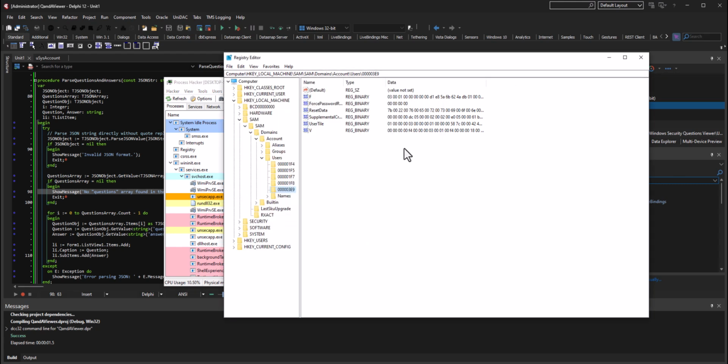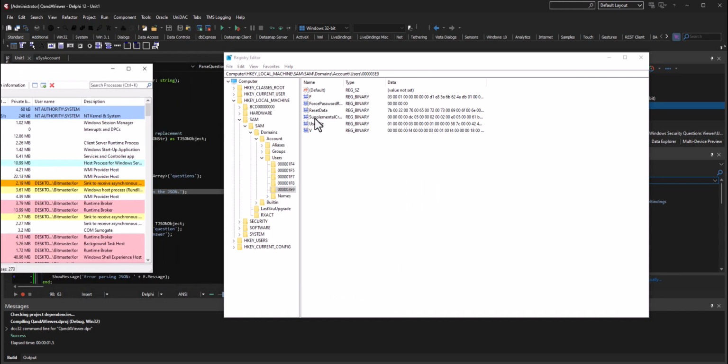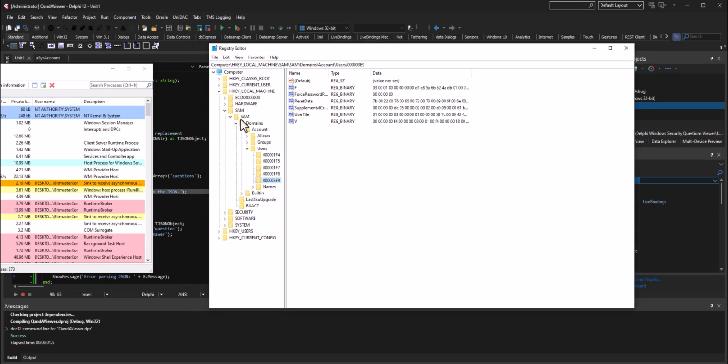Now I was able to get into that, and as you can see, it actually pretty much instantly showed me everything. You see this, guys? You can go into SAM, domains, accounts, users, and then all the way down to your user. And look at this. This is the data that I was trying to tell you guys about. You've got your default thing there. You've got F, force password reset data. This is what you're interested in grabbing.